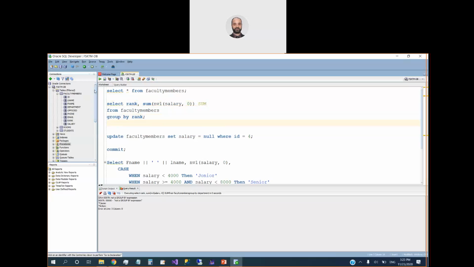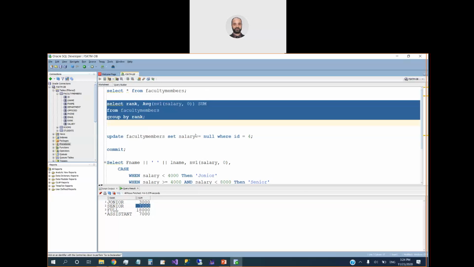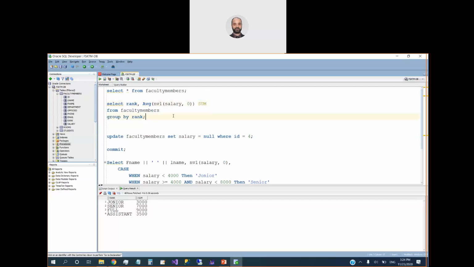So if, let's say, we group by the rank, then it's going to work. Okay, so junior, senior, full, assistant, every category shows the summation. Or maybe the average, AVG, for example. Whatever aggregation function could be used.